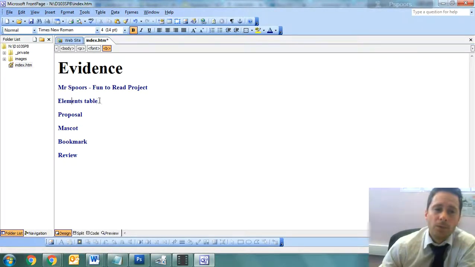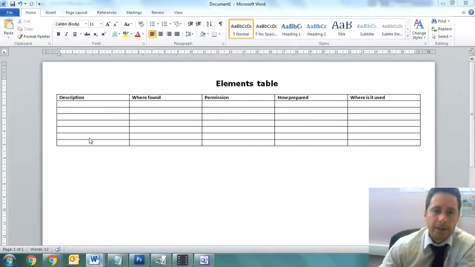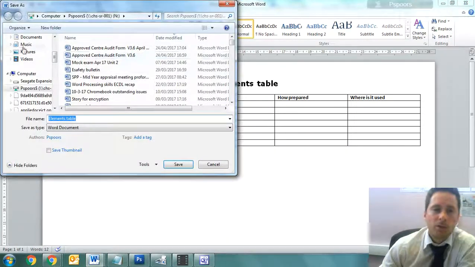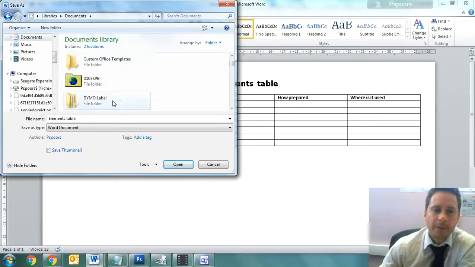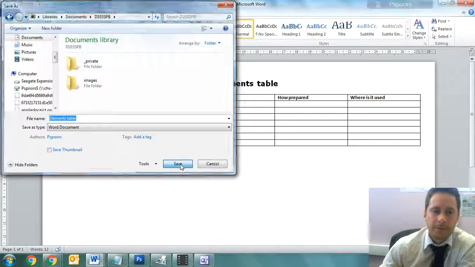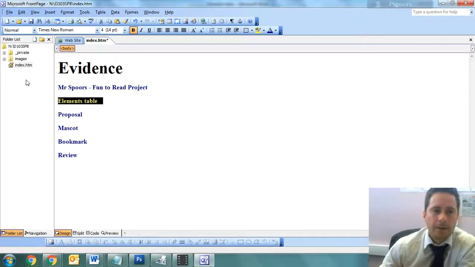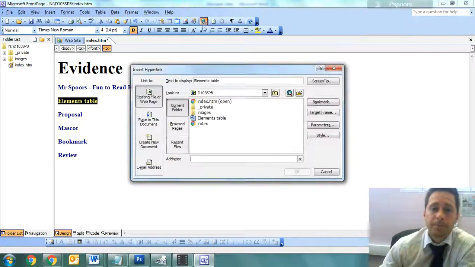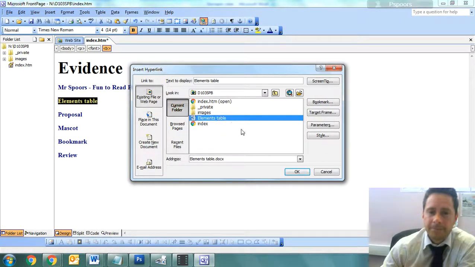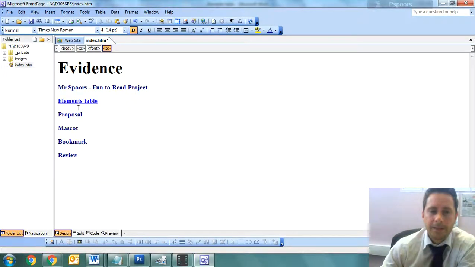I can now link to the documents I've made. So if I want to link to the elements table, I'll just save that in the right place so that I can show you. So that should be saved in the D103 folder. So I'll save that there. And if I go to here and hit hyperlink, so I'm going to highlight that. That's the hyperlink tool. You'll see elements table is there. So I click on it, click OK, and that is now linked so someone viewing this web page can look at my elements table. You do the same thing for all of these different things down here.